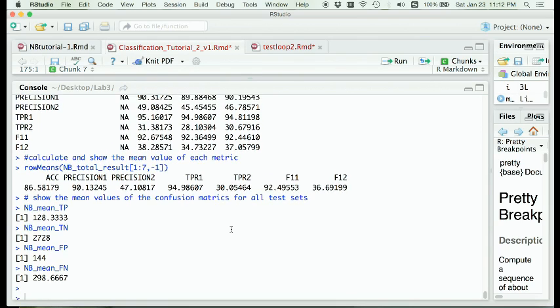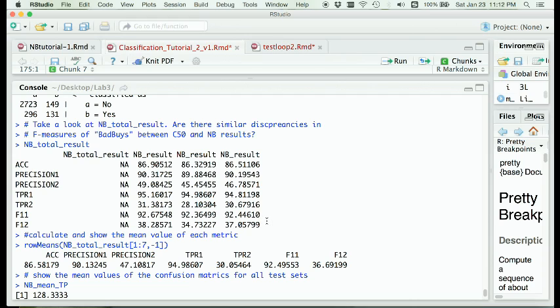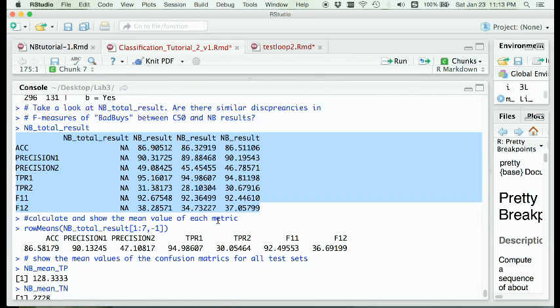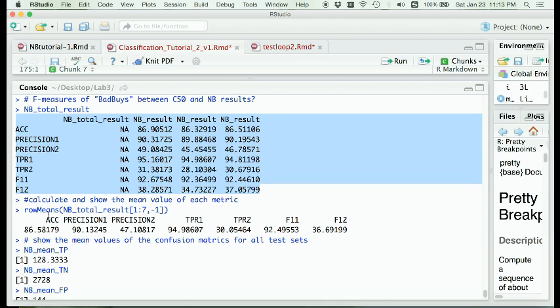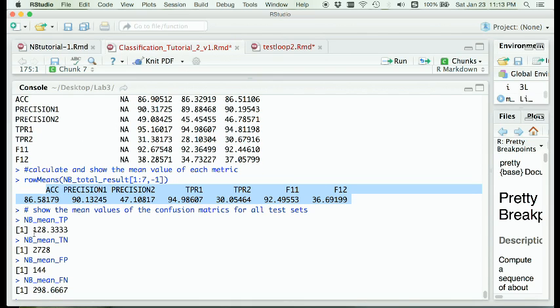Now we can see that the NB total result is an array. It includes 3 columns of elements, and then we use rowMeans similarly to compute the average values for each row. And also we got the average values for true positive, true negative, false positive, and false negative, and so on.